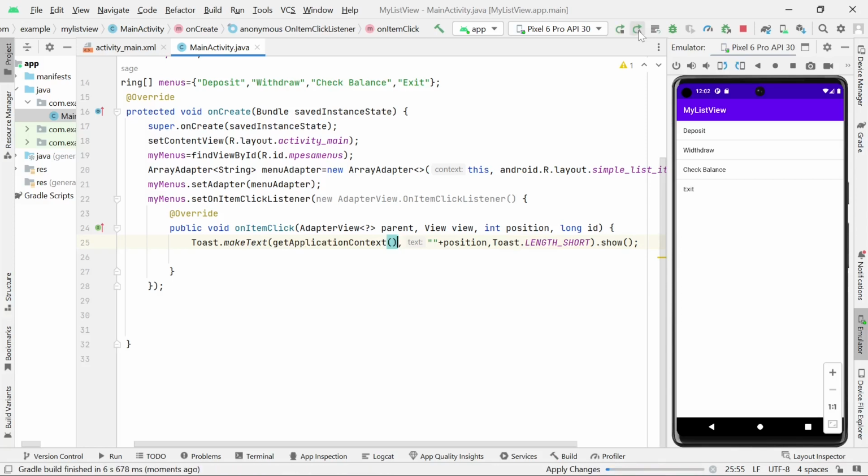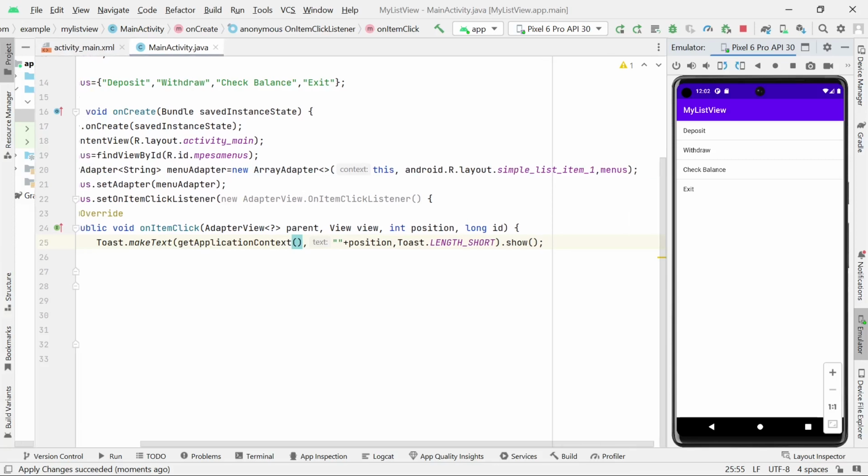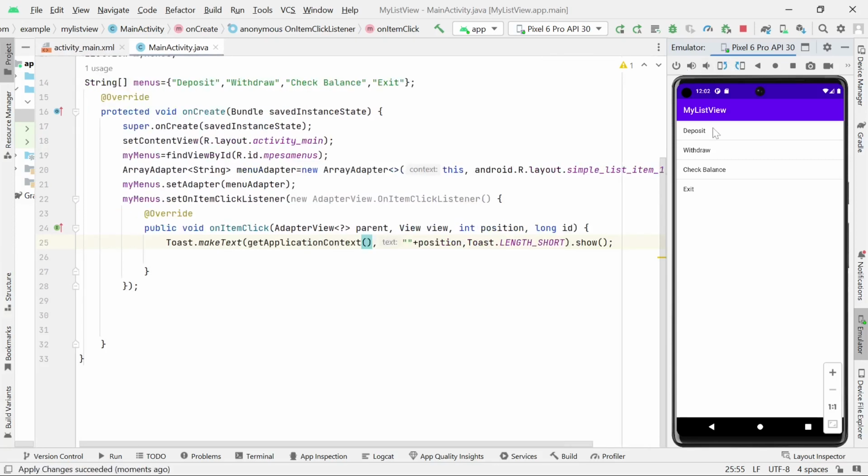It's applying the changes. Okay, so let's click on this. It shows 0. When you click on this, it shows 1. And you can continue all the way to the end. So supposing we are using a switch statement here, switch, the one you used in Java, we'll be able to perform M-Pesa operations. When 0 is clicked, do this and this. For now, instead of displaying just the position, we can display the operation.